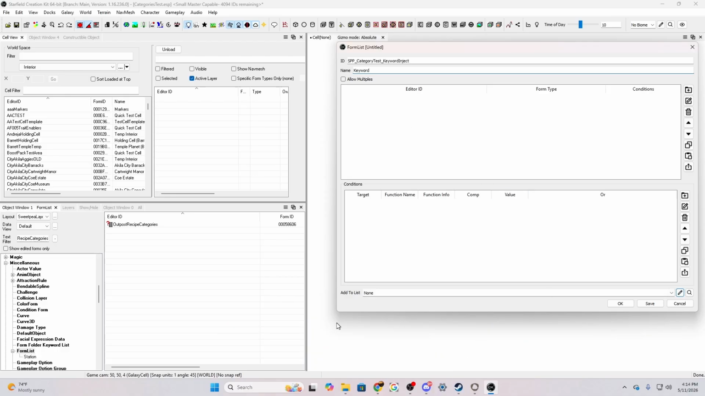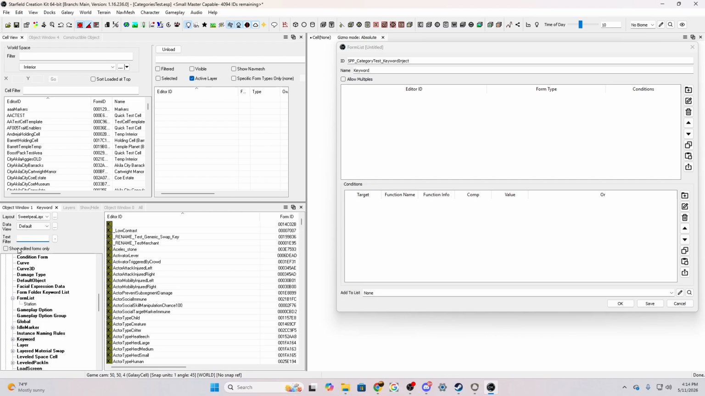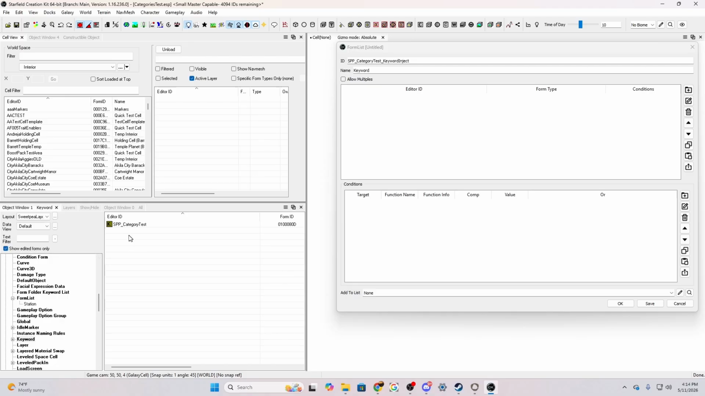So we're gonna move this little keyword. Let me take this out. I probably should have just kept with the name, so that's probably a smart idea. Okay, so we're gonna stick this here, and then we're gonna add to list.